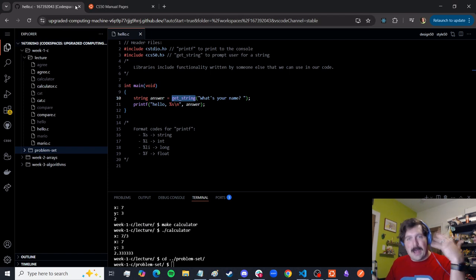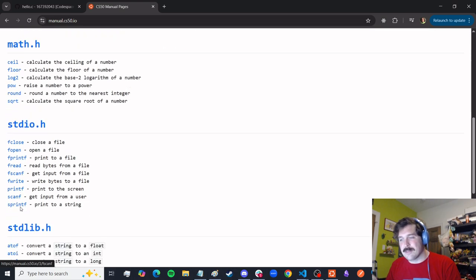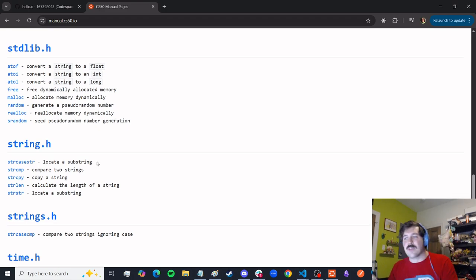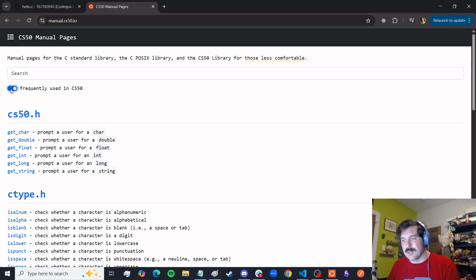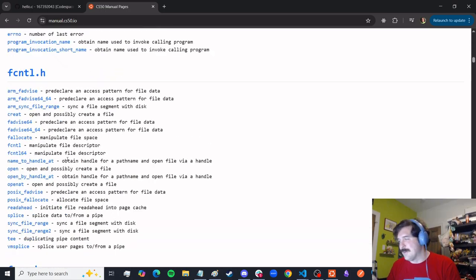And if you want to know more about how it works, what's cool about CS50 is they have this little manual here that shows all the functions you'll be using throughout their course. You'll see it's not that long. They're saying these are most likely the ones you'll interact with. But they've included all these libraries from across C that you can make use of.